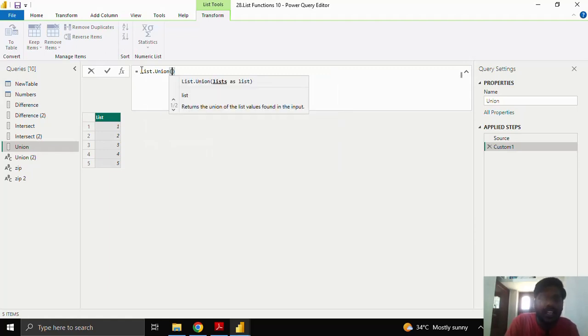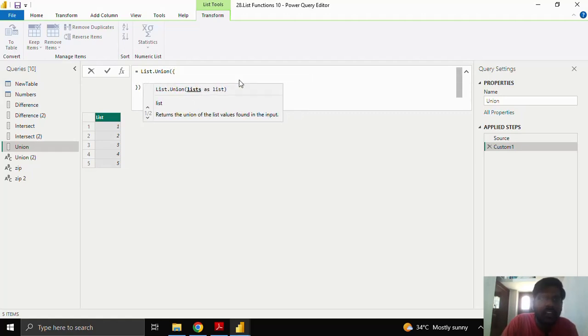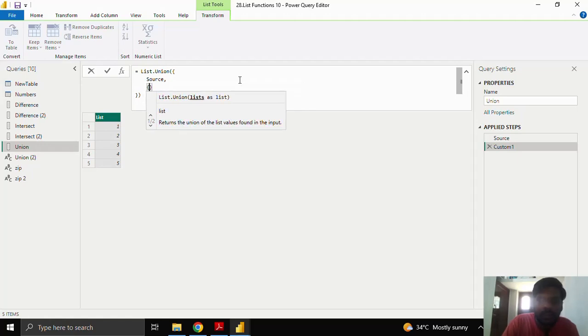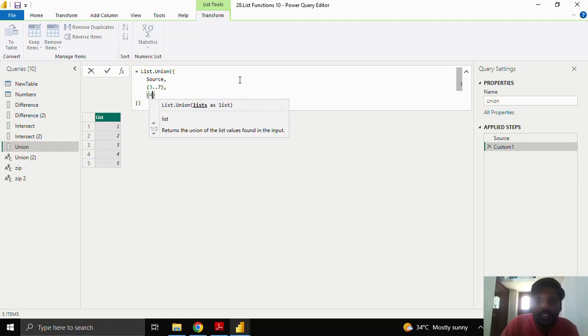You could see that here it is again prompting for list as list. Remember that I'll type curly braces, shift enter. In the first list I'll take source. Okay, and in the second list, suppose that I'll type 3 to 7. And in the third I can take multiple lists. I'll take third list, which is from 4 to 9. Okay, these are the three lists.